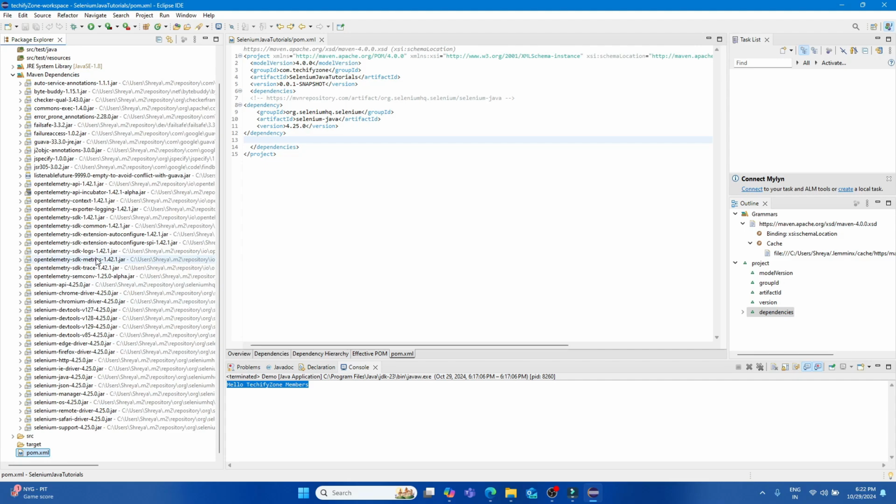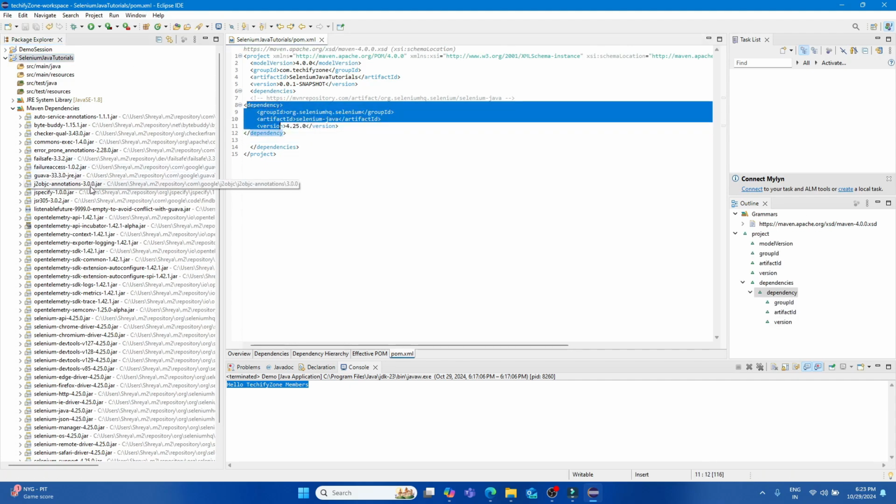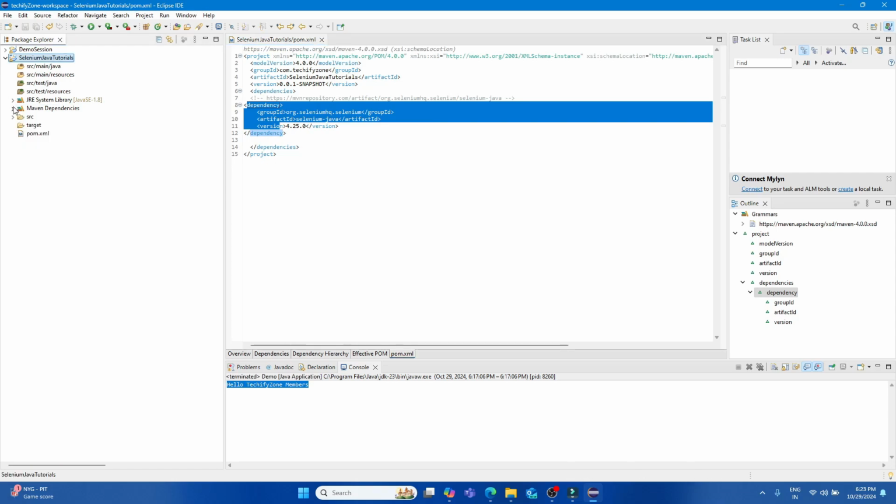So now you can clearly see the difference. In the first one, I had to manually go and download the jar file, manually build the path, manually do everything. That was a manual approach. But in this one, I just copy-pasted three lines and it automatically downloaded everything for me. Isn't it the best one?